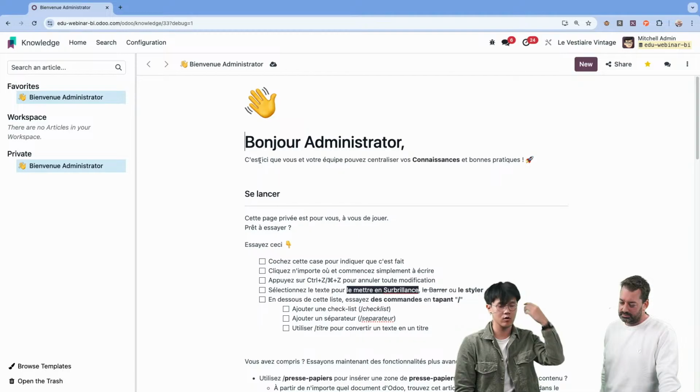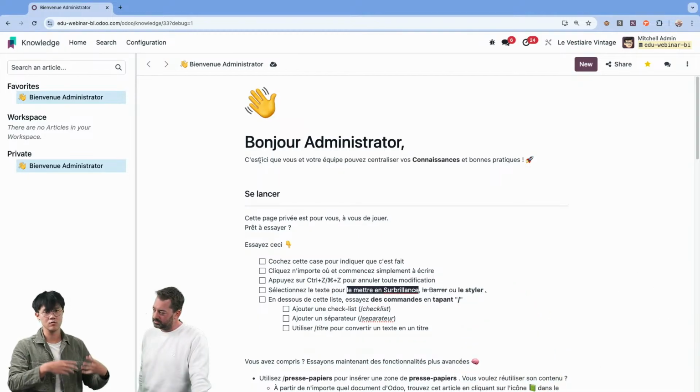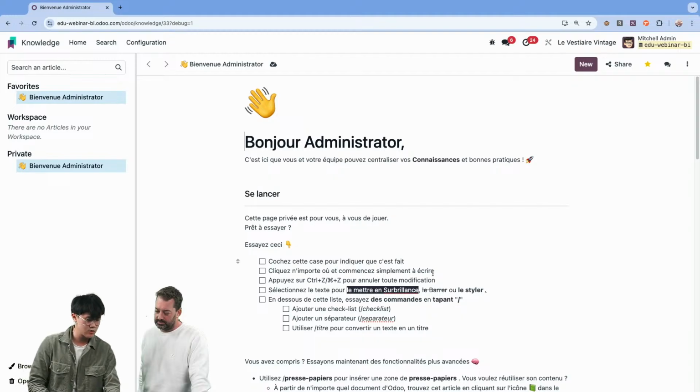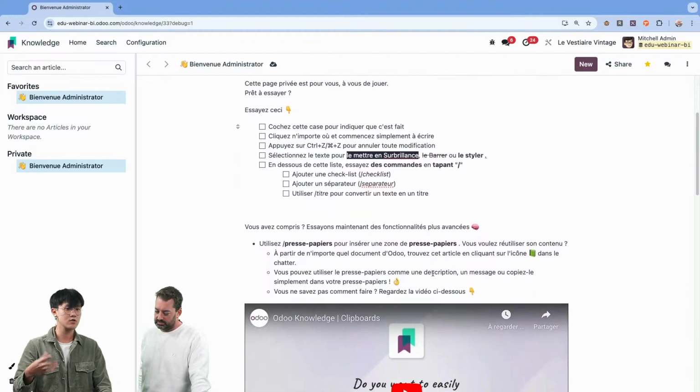So, a small wiki for your own business. You have, of course, articles and a workspace where you can write tips and tricks and so on. And all those articles can also actually host data, right?